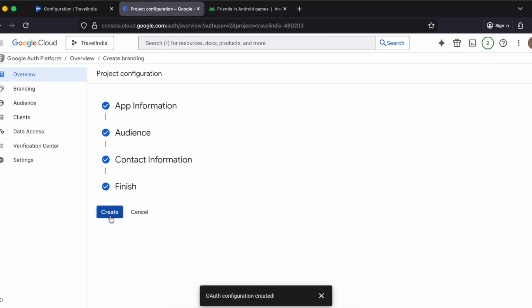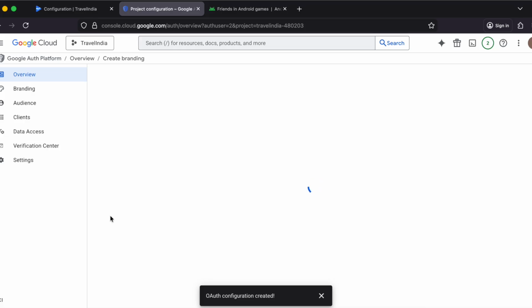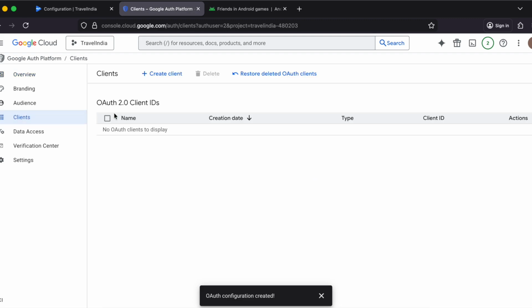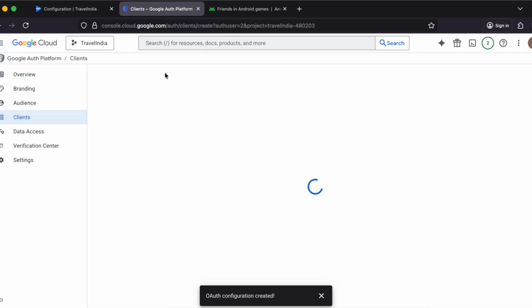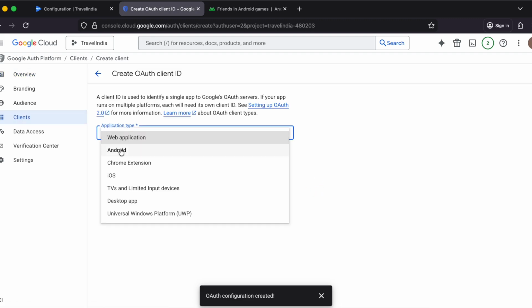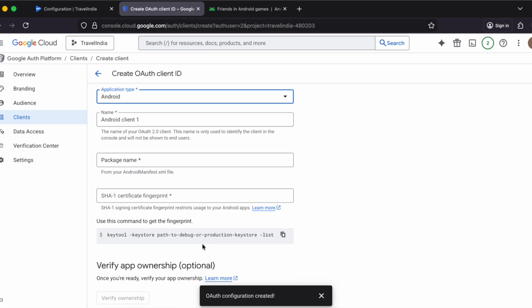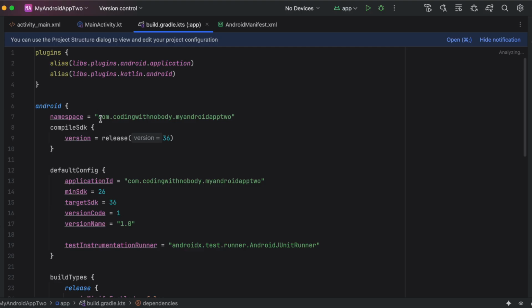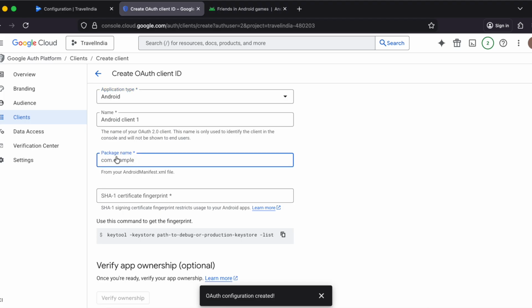Now we also need to create the Android as well as the web credentials. So let's create that as well. Again, go to clients, click on create client, and here you just need to select Android. Here you need to provide a package name as well. So I'll come over here, copy this particular package name and paste it over here.